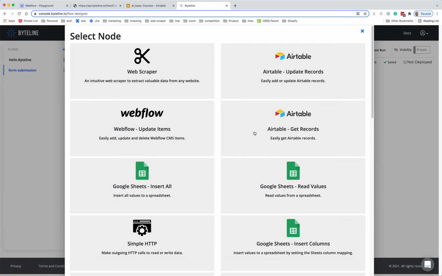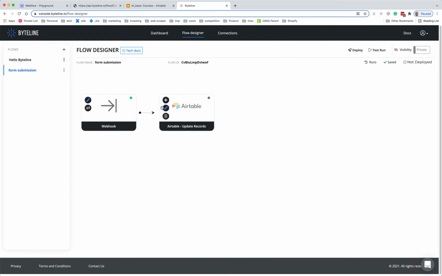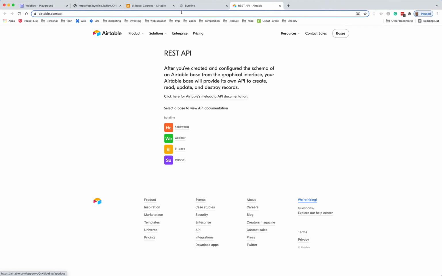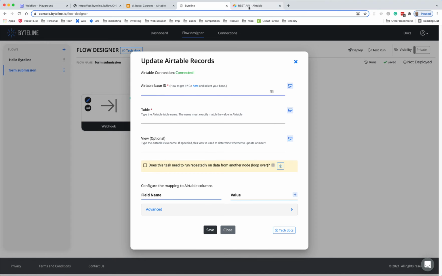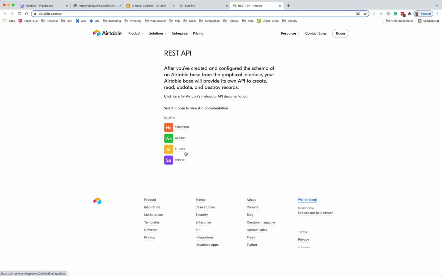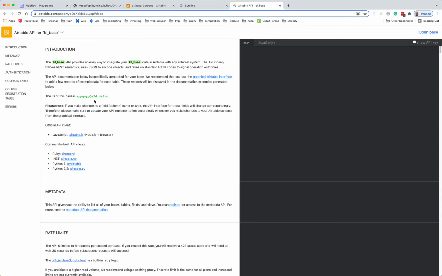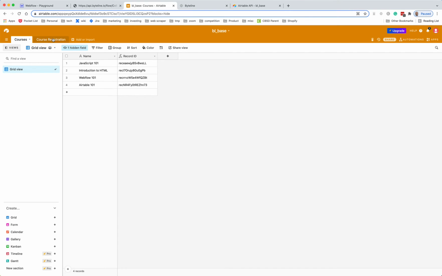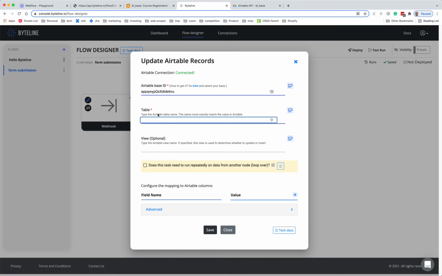Now let's add the next node, which is Airtable update records. We'll now configure this to accept the data from the form and push it to Airtable. Let's first configure the base ID. The way you do that is just click on this link. It will take you to this page and then select your base. In my case, it's this one. I'm just going to copy this over here. And the next is the table name. The table name is course registration. Just make sure you type it exactly the same.